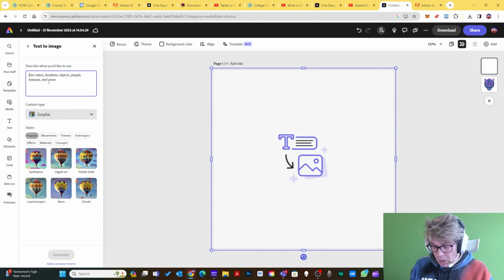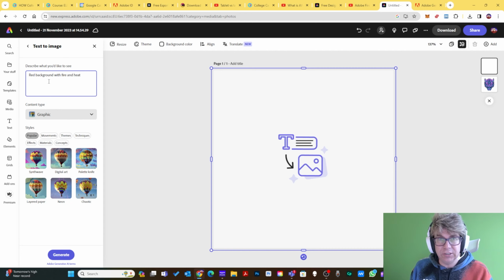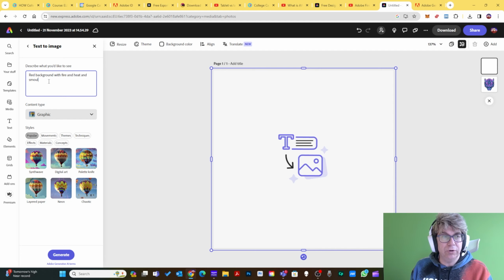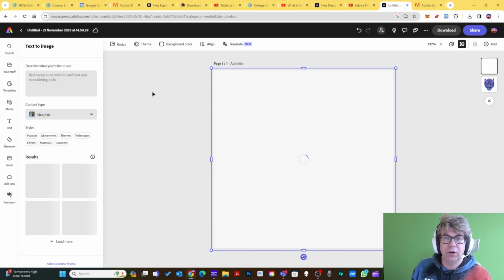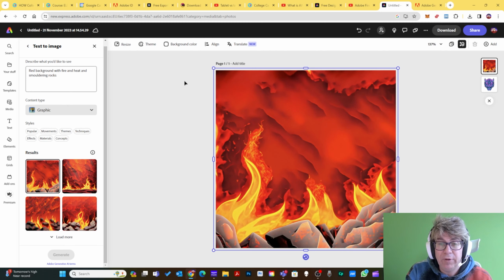So I'm going to say red background with fire, and smouldering. Let's try smouldering rocks, something a bit hellish. So click that, then click generate. Then it's going to create something. It'd be interesting to see how it deals with the word heat, but let's see what it does. So you fill in as many adjectives as you can to give an idea of it. Well, that seems pretty good.